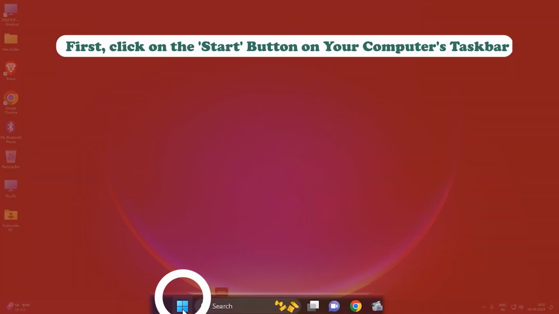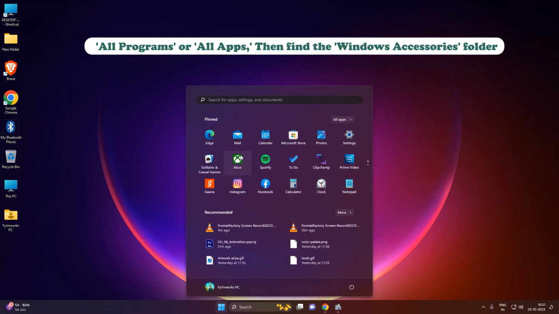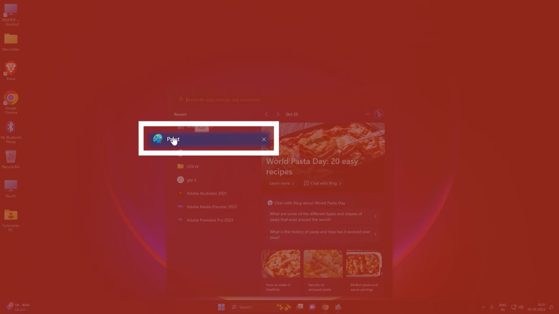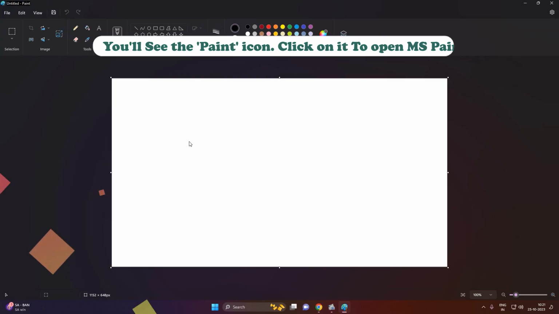To open MS Paint, you can follow these simple steps. First, click on the Start button on your computer's taskbar. Next, go to All Programs or All Apps. Then, find the Windows Accessories folder. Inside the Windows Accessories folder, you will see the Paint icon. Click on it to open MS Paint.